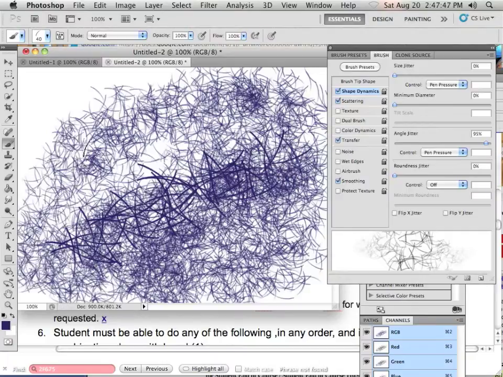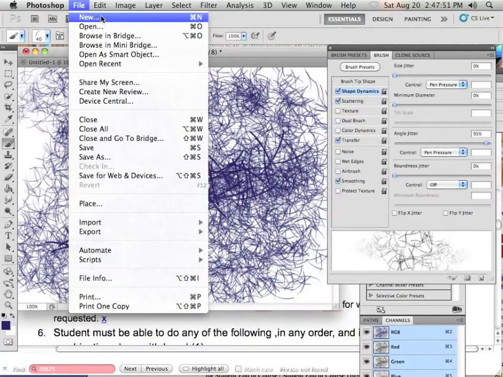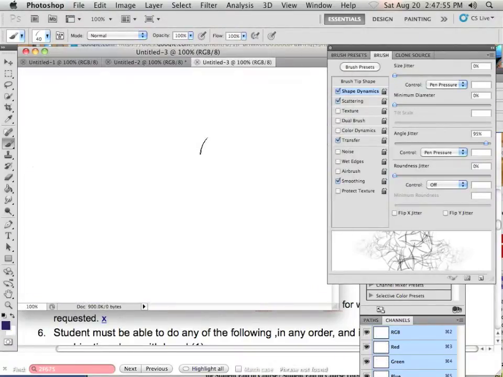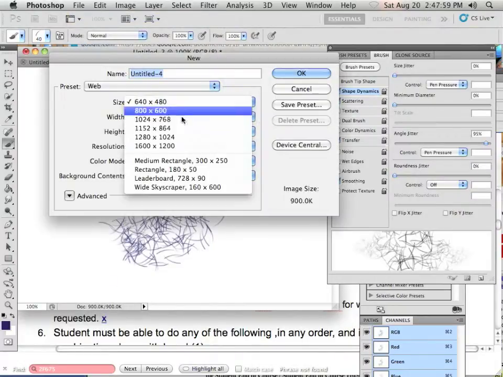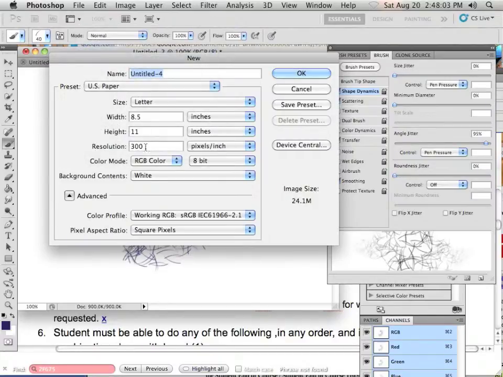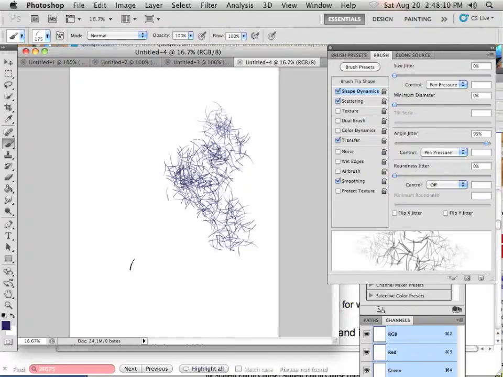Reason why this is flying through this very quickly is the fact that I chose a really small document. Remember, I went new web 640 by 480. Anytime that you have a bigger document, like if I went new and went into something like US paper at 300 dots per inch and try using this brush, you can see that it is very laggy.